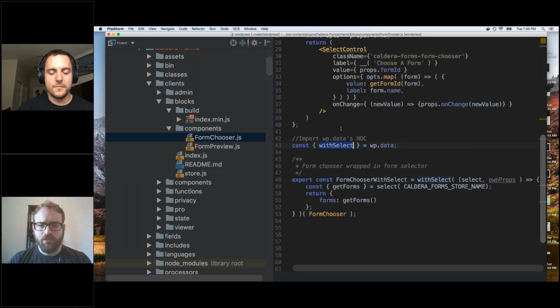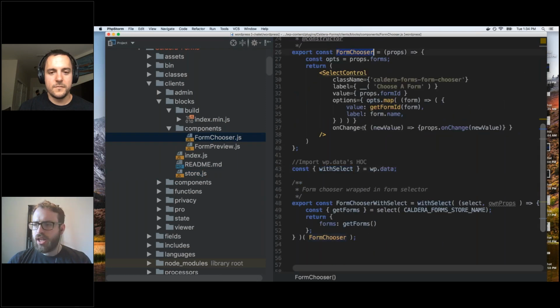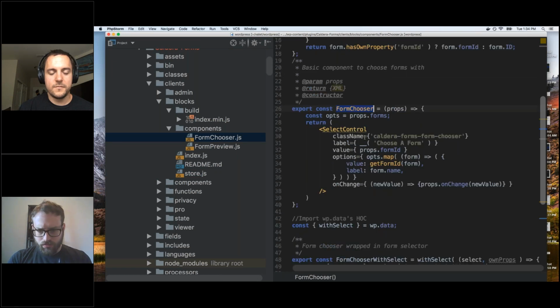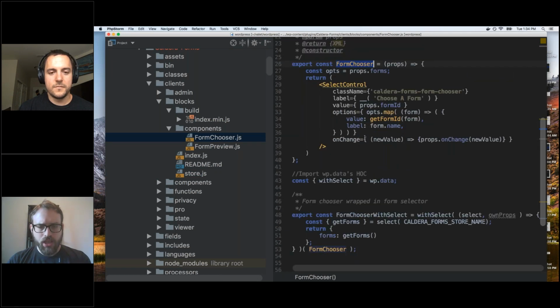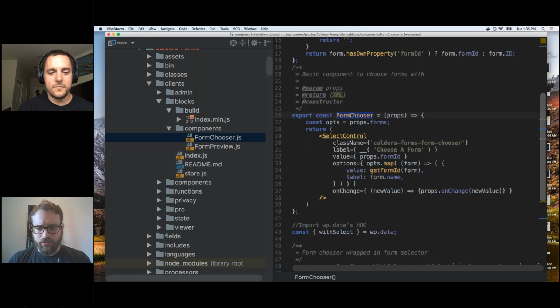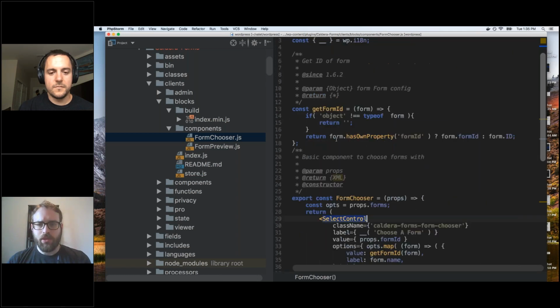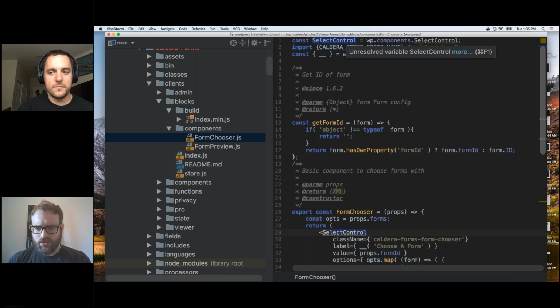So now I have a form chooser component. This is a modular component that I can use with or without WordPress. Because it's just React, I would just need to make sure that wp.components.select control is in scope, and all those packages are supposed to go to npm sooner rather than later. There's progress being made on that. There's only so much time and effort that can go into that. So eventually we'll be able to npm install wp.components, which would be great for backwards compatibility reasons.